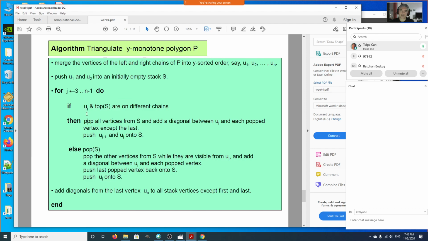is uj, and the top of the stack are on two different chains. By the way, at any moment, the stack is going to contain vertices that are all from the same chain, except maybe the one at the bottom. So if the next vertex that we process and the top of the stack are on different chains, we get ourselves a very easy situation.